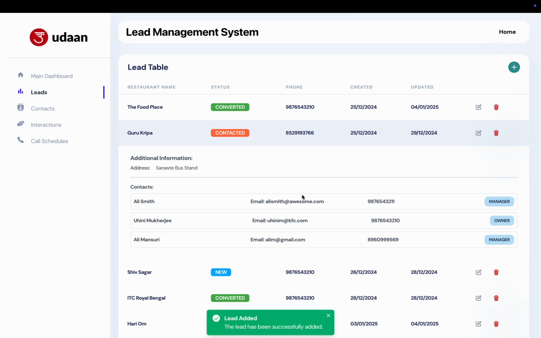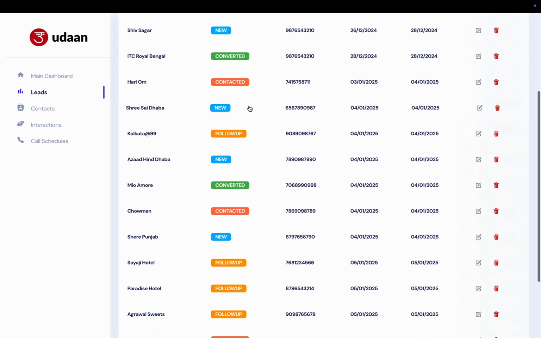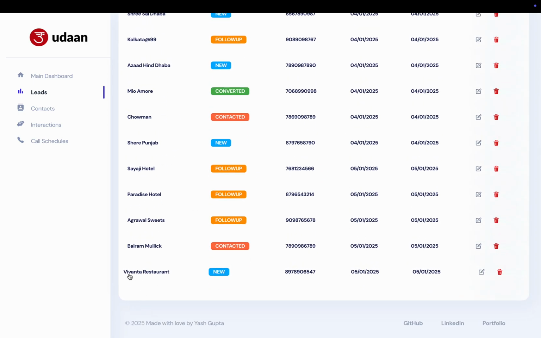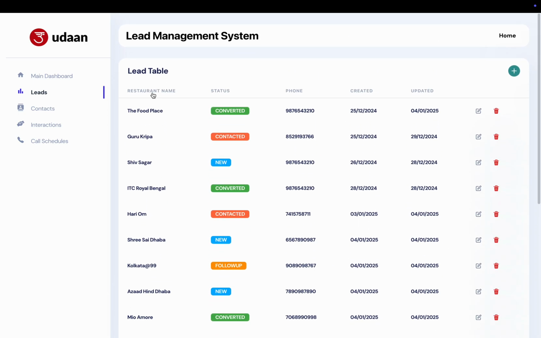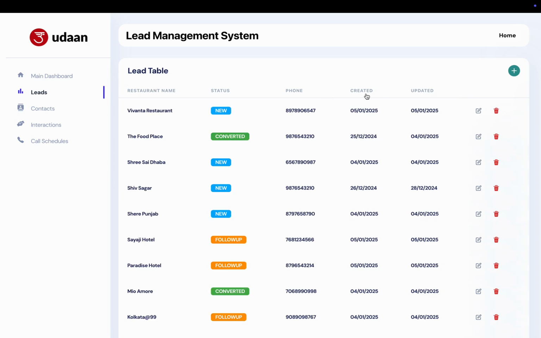So the lead has been successfully added. And if we quickly scroll down, we will be able to see it. So here it is, Vivanta Restaurant. Also this table has sorting implemented, so we have created it latest, so it should be coming at the top. So yeah, here it is, Vivanta Restaurant.